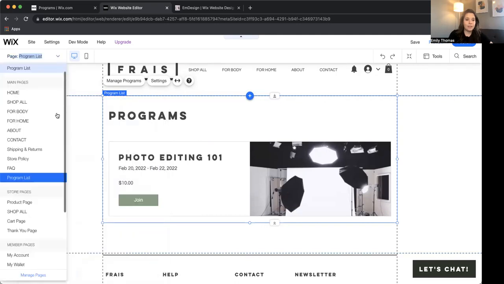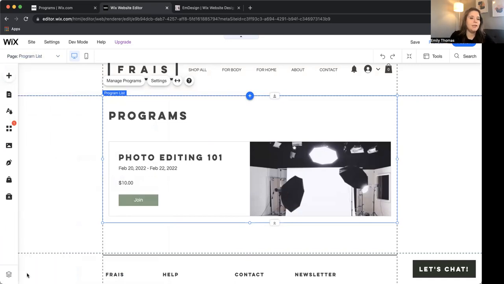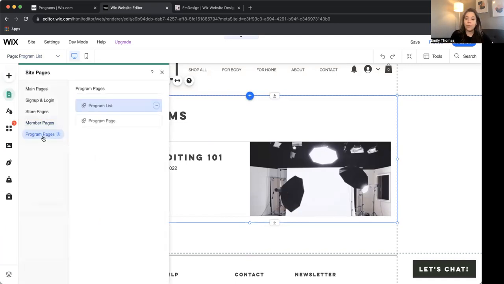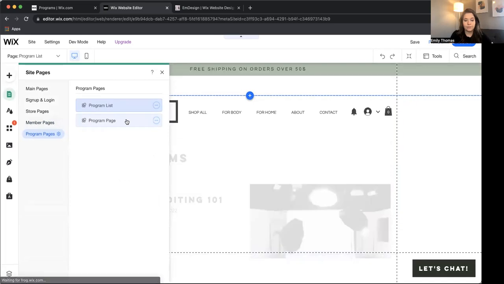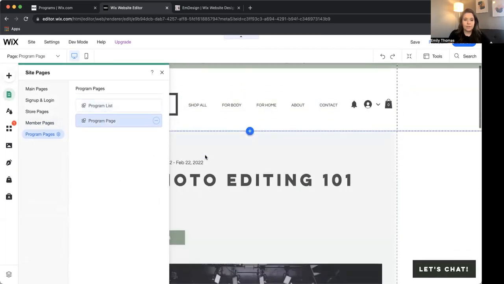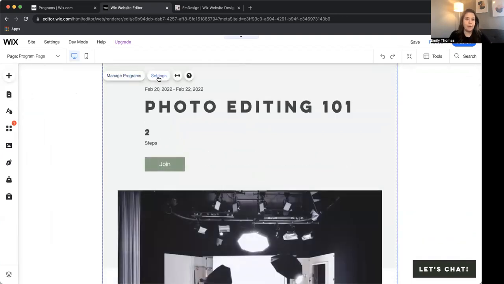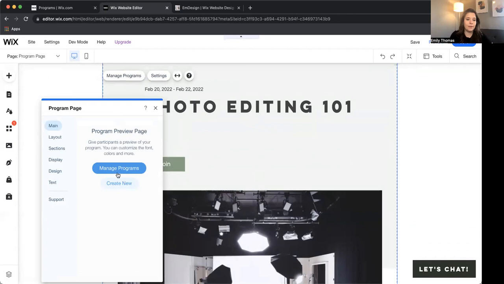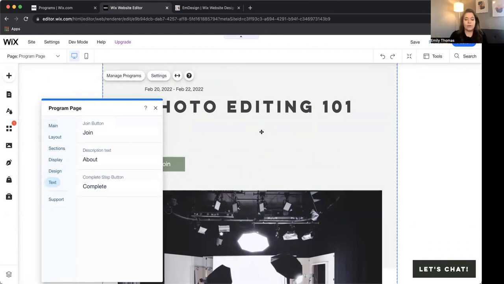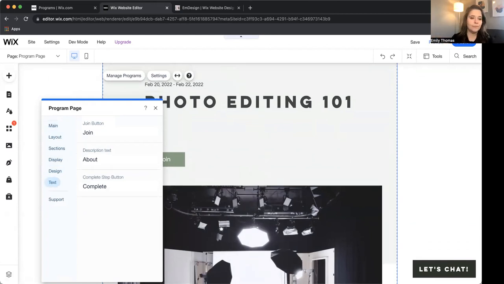Now let's talk about actually editing the program participant pages. Okay, so click manage pages. It's going to pop up with program pages. Click program page. This is your program page. So click settings, layouts, sections, display, design, text, etc. When you're done with that, you just hit publish. Then you make your page visible to everybody and boom, you have online courses.